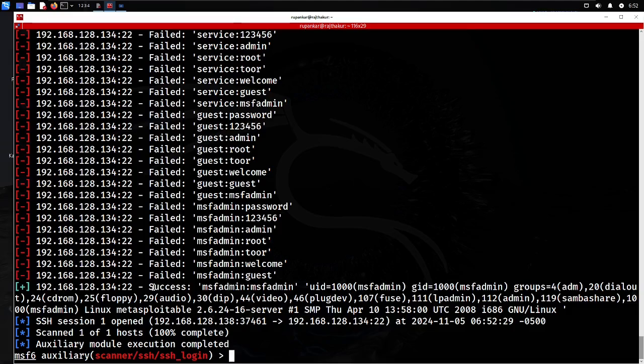So now it's showing success. We have got our username, msfadmin, and msfadmin as the password. So these two we have gotten here. I hope everyone can see this. It is showing success after failing for many attempts. Now it's successful, and msfadmin and msfadmin is our username and password.